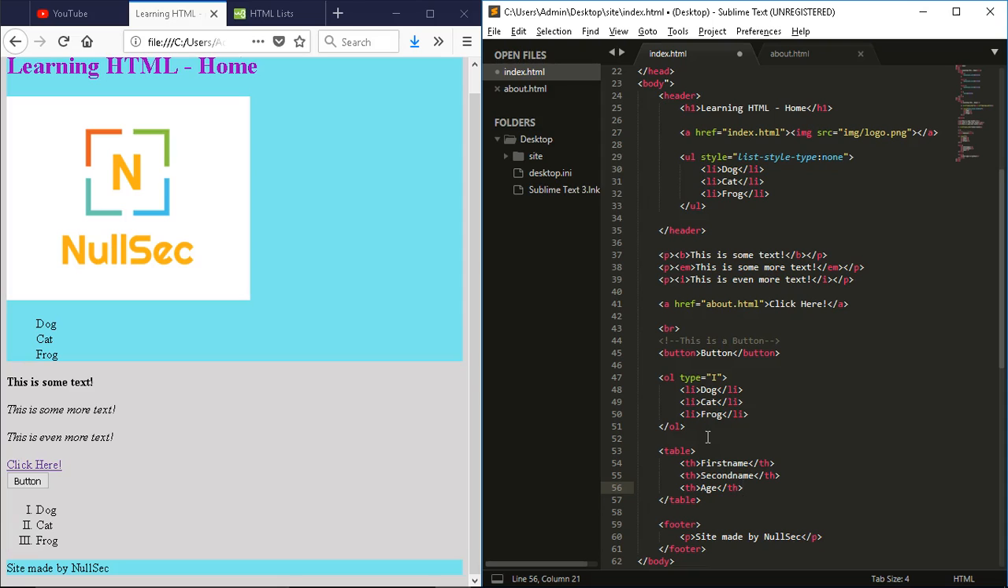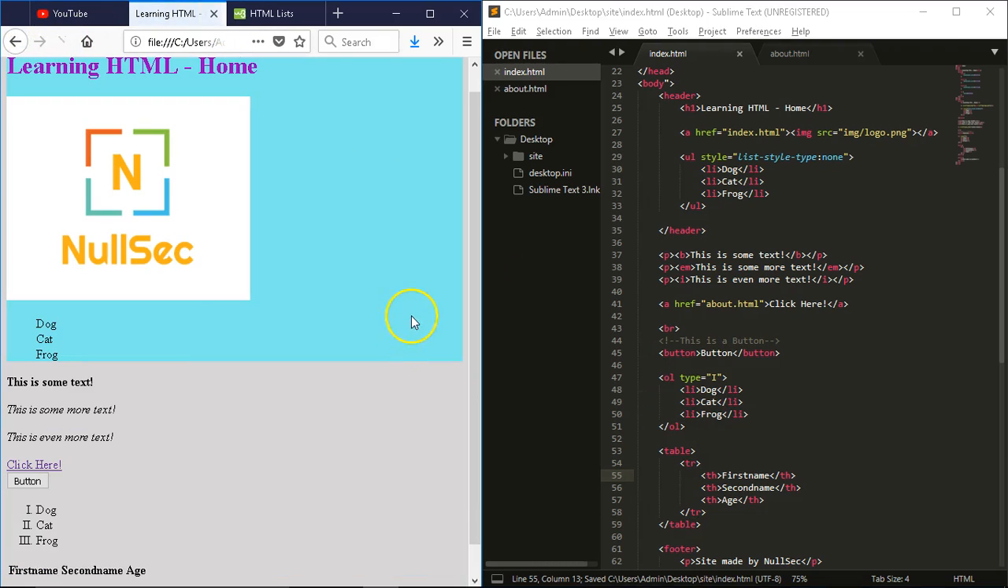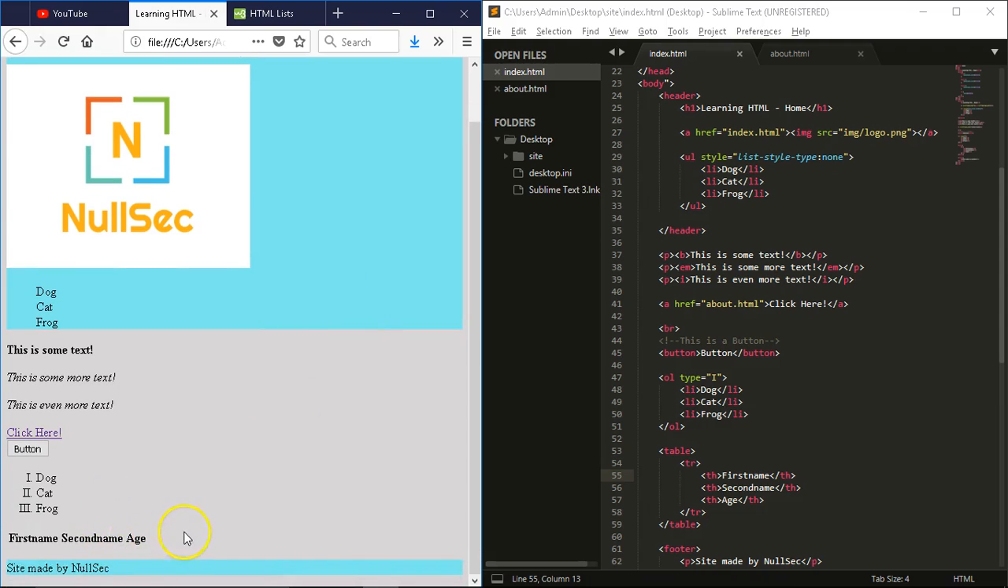oh sorry, my bad, I forgot to tell you, you need to make a row for a table. So to make a row you need to do a tr for table row, and then after that, th is table heading. So we're going to close this down here, like so. Let me pause and make this a bit more neat. There we go. Let's control save that, show you what it's done so far. There we go. So first name, second name, age.